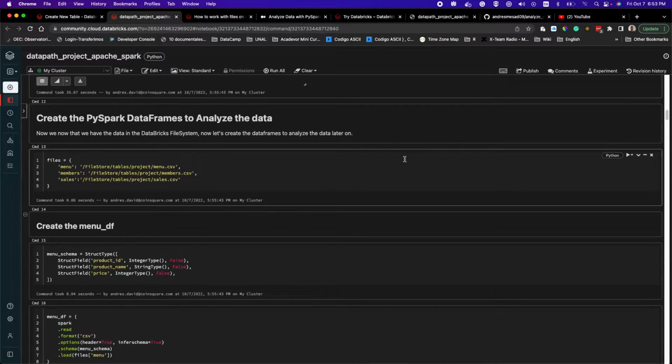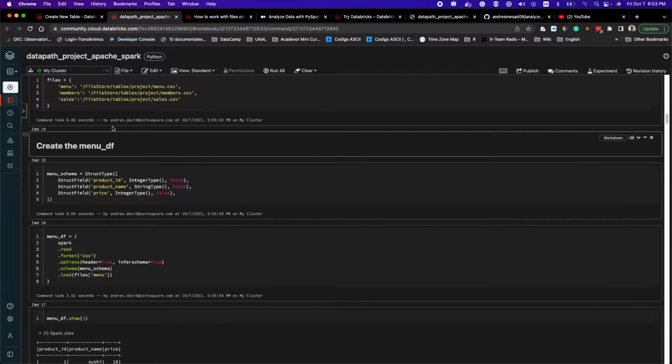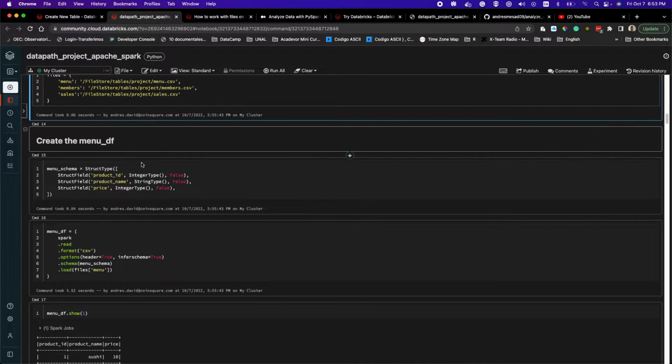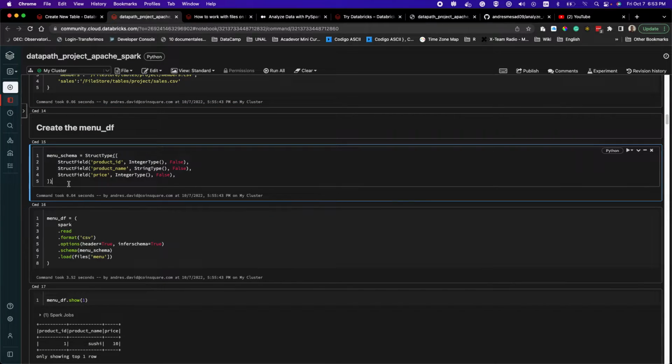So first, let's create those data frames. Let's store, just in this dictionary, the location of each file. So first we need to define a schema. As we saw in the image above, the menu schema has 3 columns: the product ID that is an integer type, the product name that is a string type, and the price that is an integer, right? And we pass that to the StructType, and the StructType receives a list of the columns.